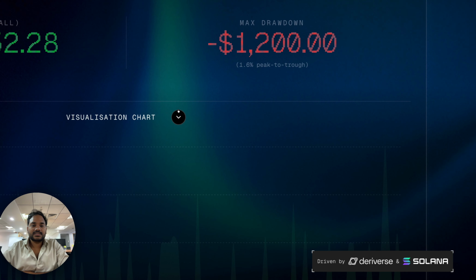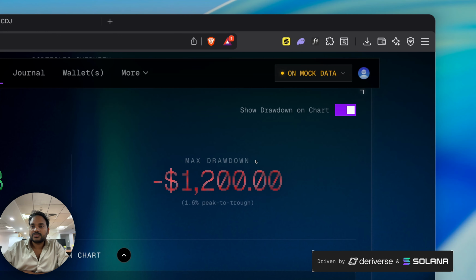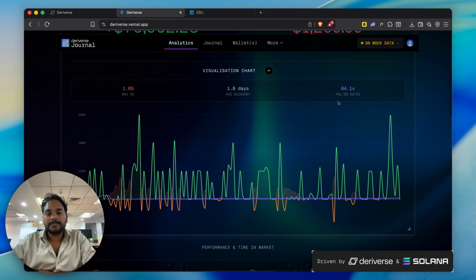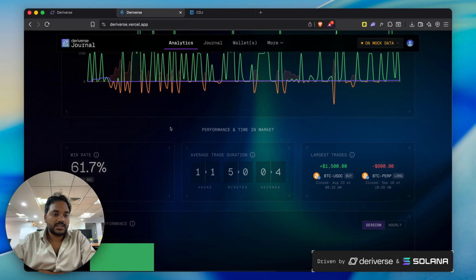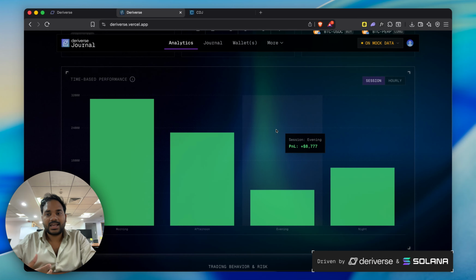As you can see, this is the full chart which the user will see if they have a lot of trades, and over them the user can add drawdown, and this is how the information will be shown to them. So they can see their max DD, average recovery, what is the ratio between PNL and DD. Next they have their win rate, as I told, and then the whole information adds up, like the view of the user. If they do more trades, the whole UI of the app becomes richer and more supportive.